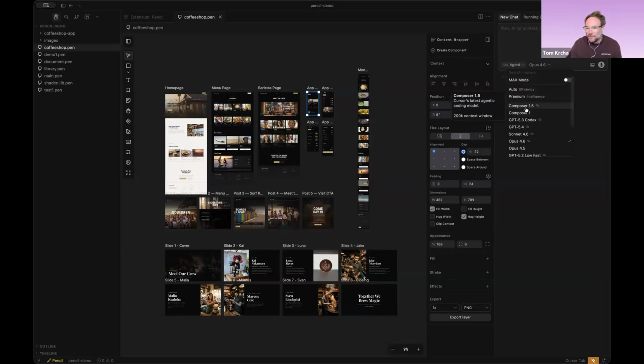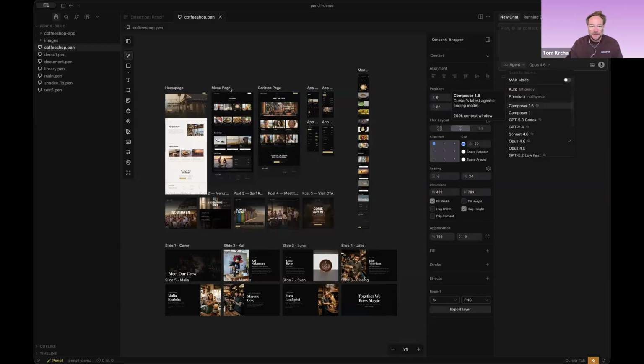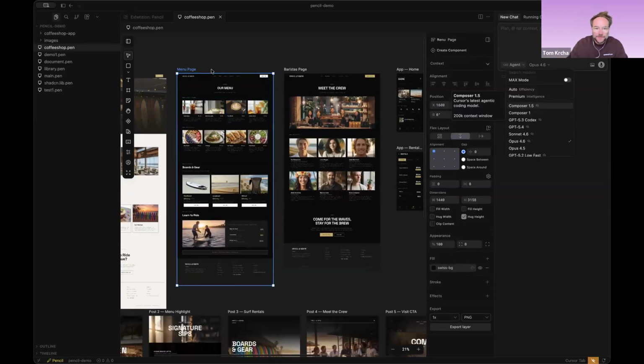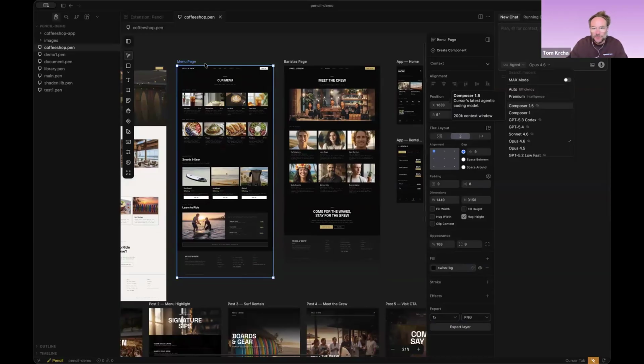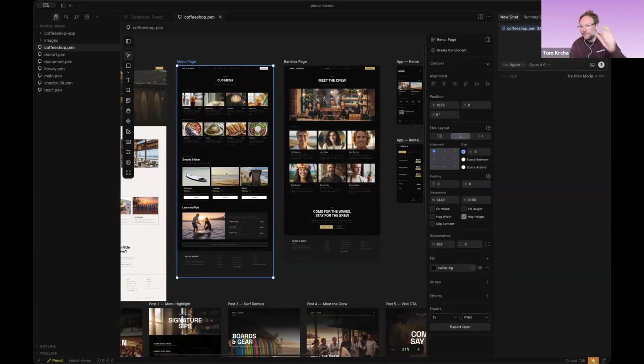For instance, Composer from Cursor is a really fast model. So maybe we can do this. And I can also copy and paste in here. Now you can see that this is the menu page that I can talk to. So I can either use the selection or copy and paste any selection into chat. Okay, now it knows what I'm talking about. Change it to light mode. And yeah, BJ?